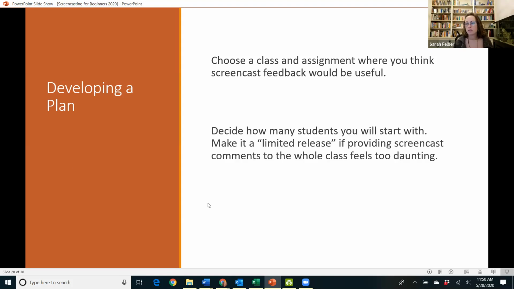Similarly, decide how many students you're going to start with. If you have a large class, and you know that doing this for 30 students in the next week is going to be too much for you, go for a limited release. Make it a pilot program for yourself, right? Decide how many you can accomplish in your first go around and go with that, because remember, give yourself a break.